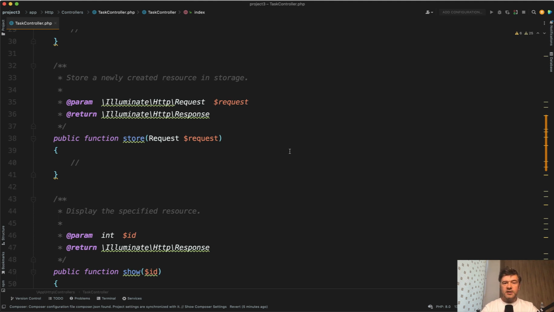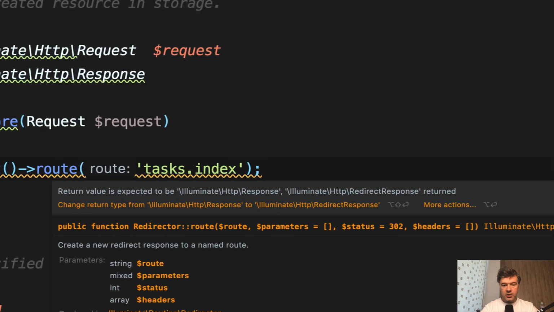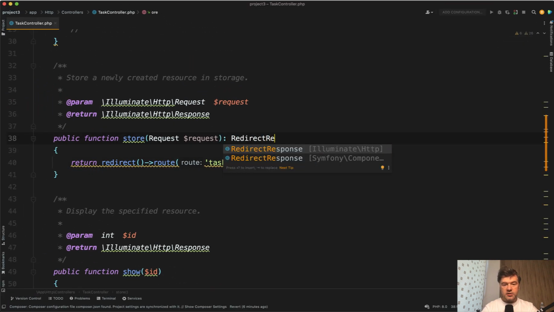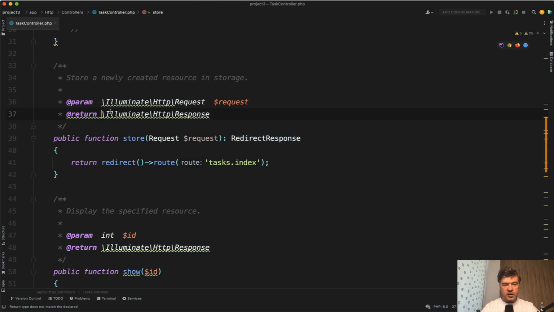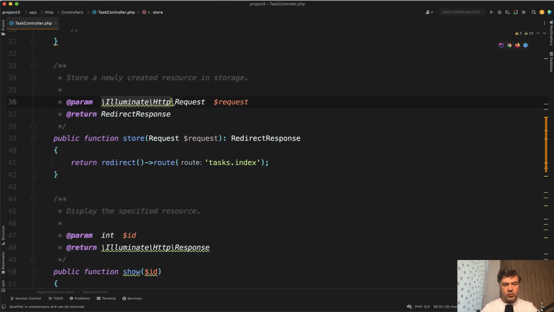But for your personal case, if the controller is especially not the API controller, you should probably return views, or in this case, store should return probably redirect. Actually, let's try to do that. Return redirect to route of something, tasks.index. And then let's see what should be the return. Is expected to be Response. Now RedirectResponse returned. So we should go RedirectResponse here, and then also change this to RedirectResponse. And here what is underlined, qualifier is unnecessary and can be removed. Okay, Request is like this. So again, nothing is underlined anymore.